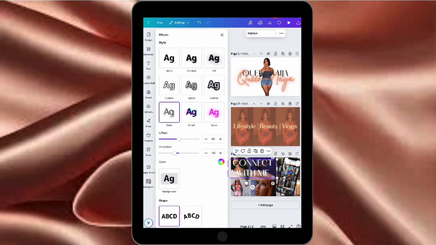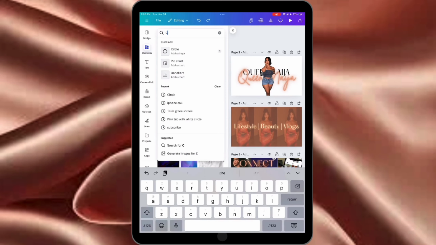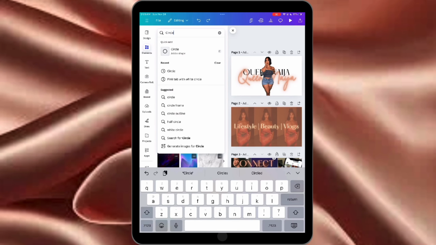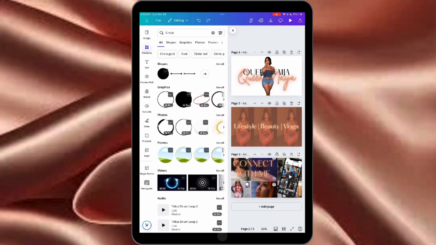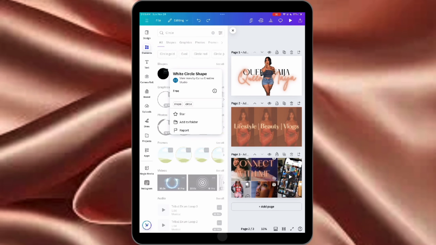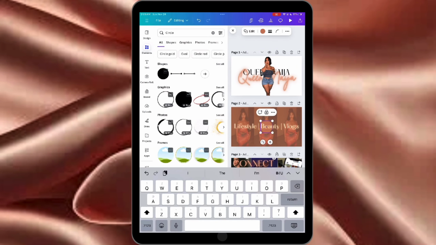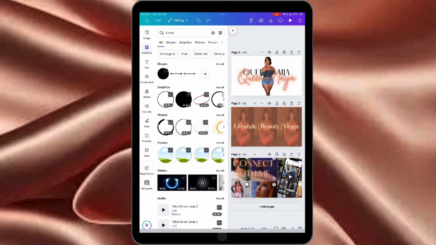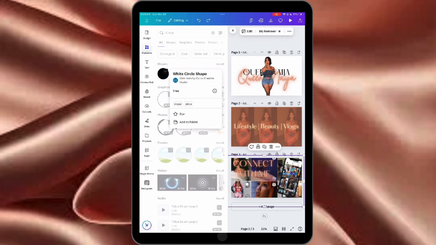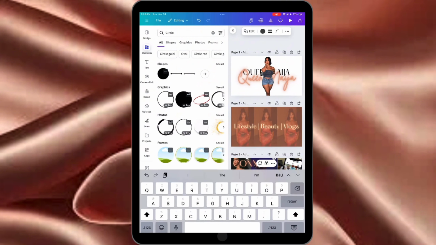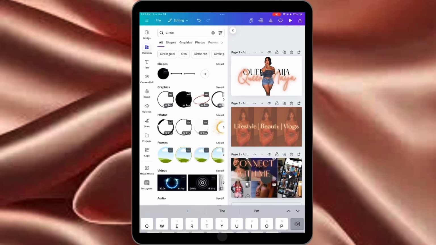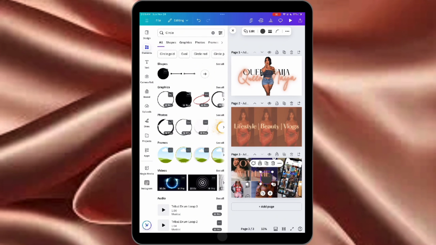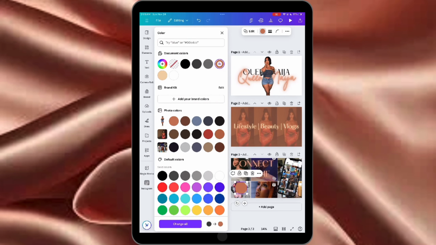Once you have it to your liking, we're going to go into elements and search circle. And we're going to pick the first black circle picture. We are going to change the color of the circle. So just add it, size it a little smaller, and change the color. Again, we're doing the colors that we used in the previous post.